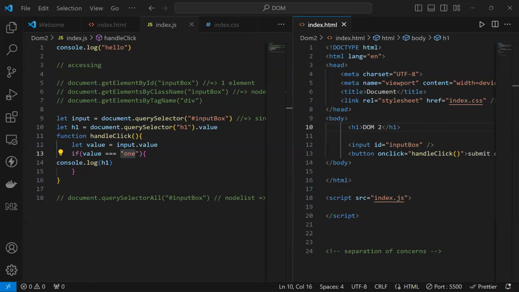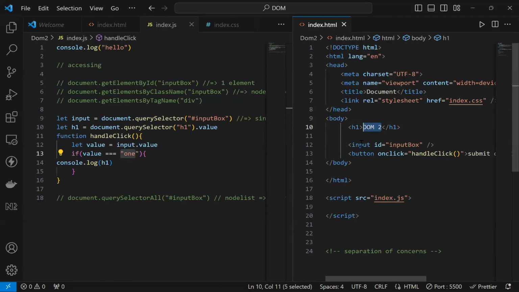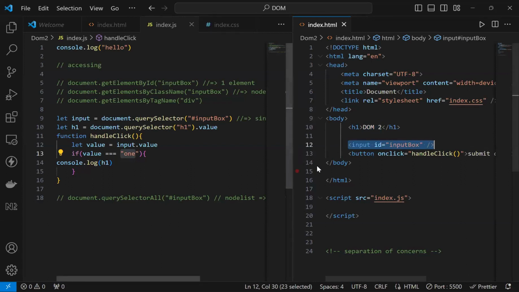Right? So let's go and see what happens. Let's say I'm writing 1 in, and I'm submitting. What am I getting? Undefined, right? Why am I getting undefined? Because this thing is inside a tag. It's not any value. In an input box, we are supposed to give some value, right?